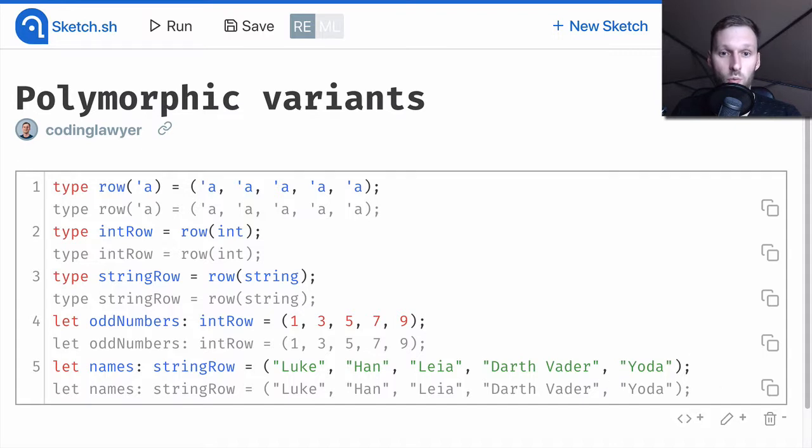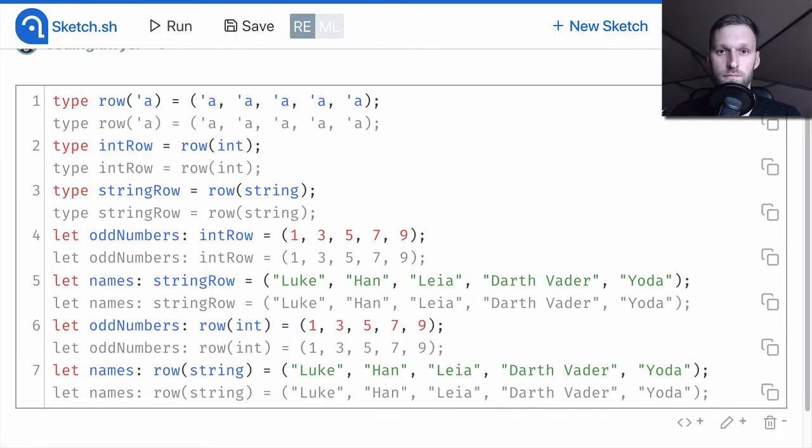We can also write this more concisely. As you can see, we can pass the type variable to the row parameterized type when creating an identifier. Normally, types are inferred for us by the compiler, so we can write this code even more concisely.